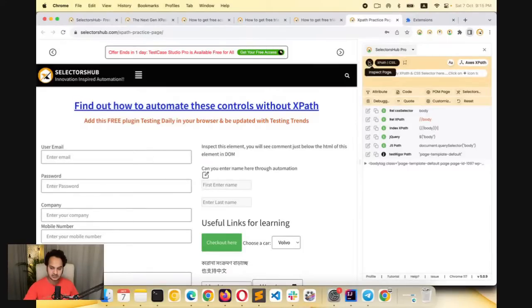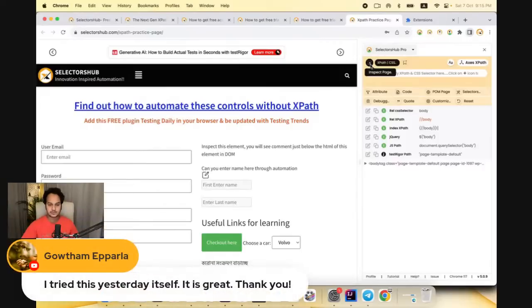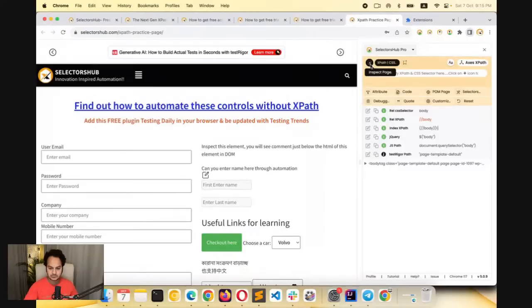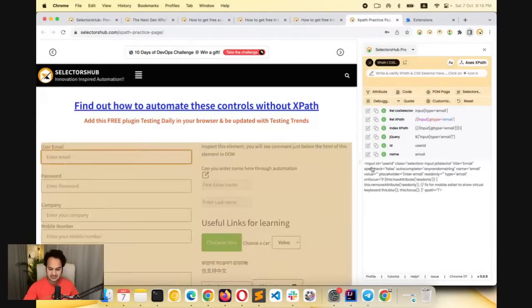But here we have the inspector, our own SelectorsHub inspector, which is super duper powerful compared to DevTools. It is very, very powerful. Like, let me show you. Just click here and inspect any element. You can inspect any element out there, and it will work similar to DevTools. You can inspect this and you can see the HTML here.